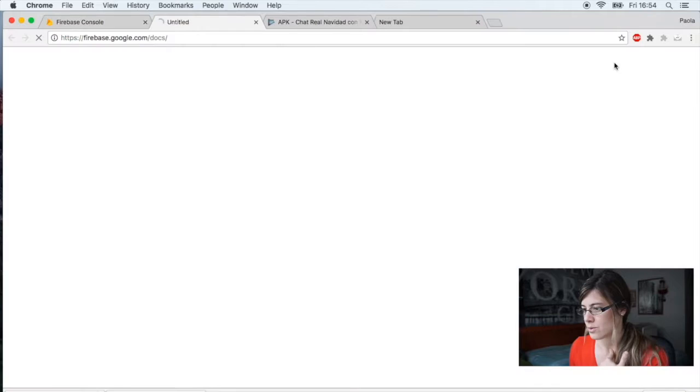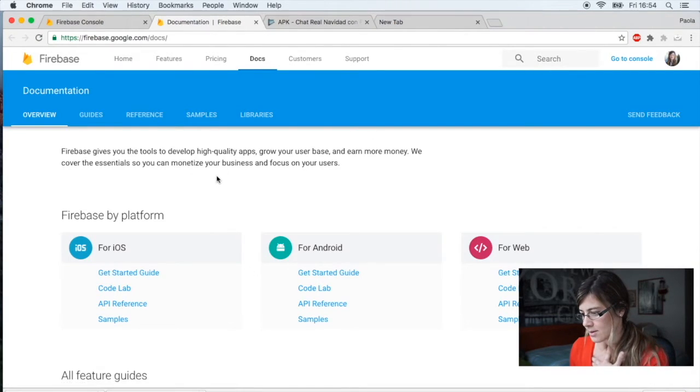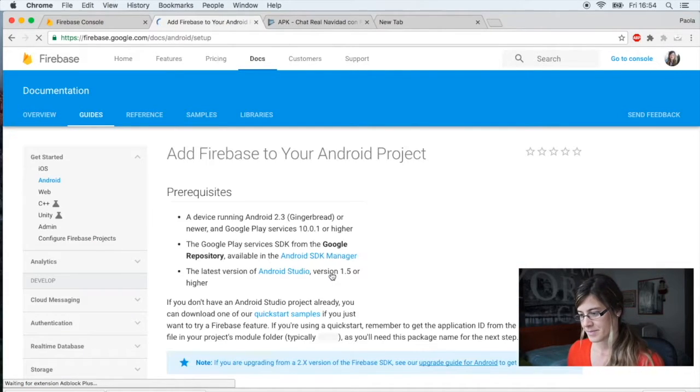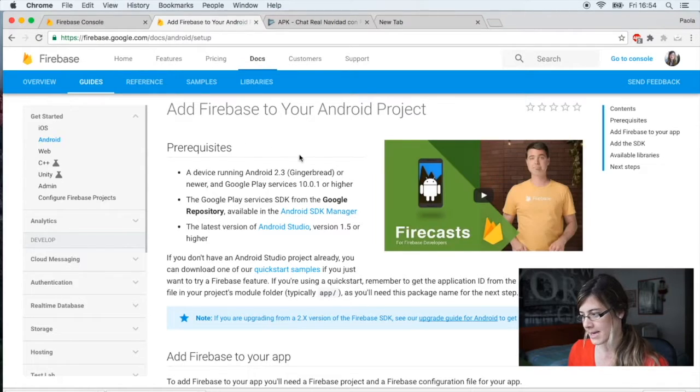So we are going to the Firebase docs, the documentation, and here you have the Android part. So, the get started guide. Here you have the prerequisites.